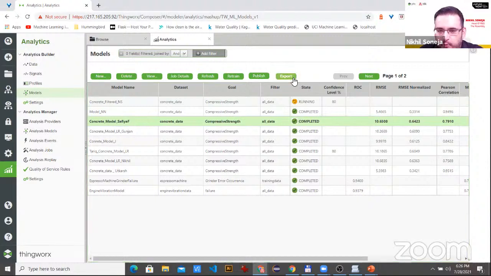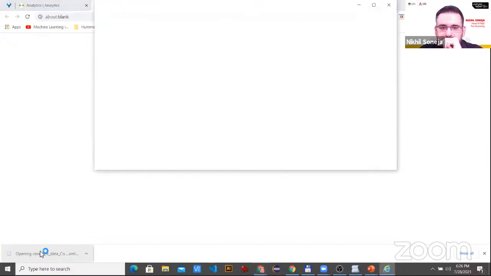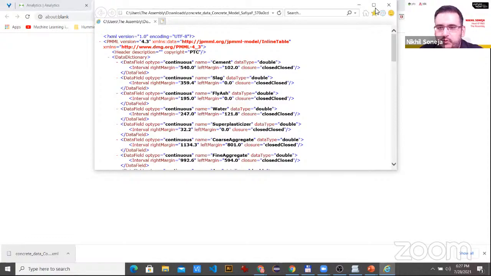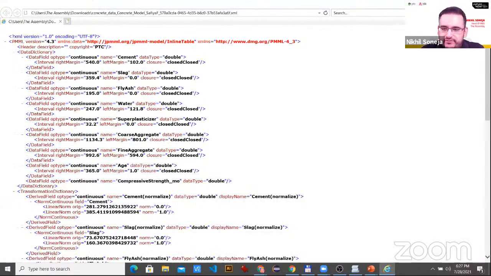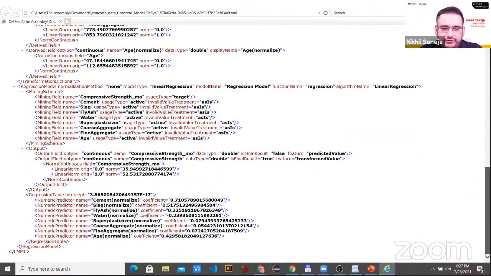I could also export these. These will be exported as an XML file, and you can see what it looks like. So this is what our model actually looks like in an exportable format. And you can use these. I think PMML is supported quite a bit. So these could be imported into other things. So it has defined the layers.